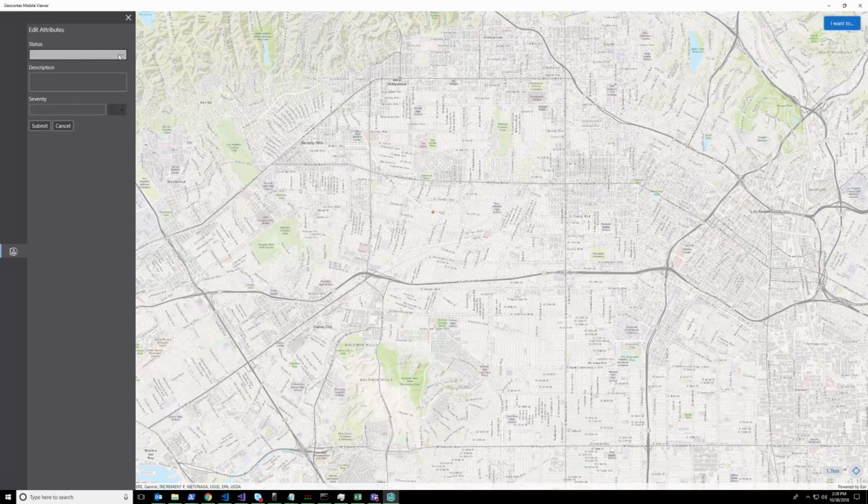So I've got my status element, which is a drop-down box. I can choose the value. The description field is just a string field, and the severity field is an integer. If I type in that, I can see that it's an integer, and I can step up by integer values. And that's how we create a dynamic form for a given layer.